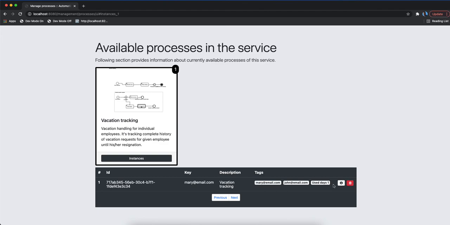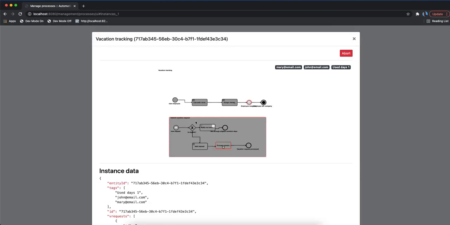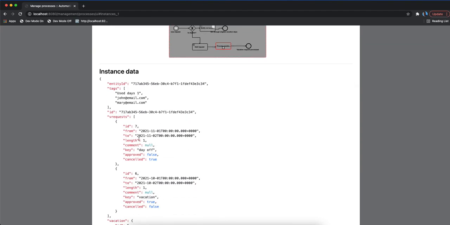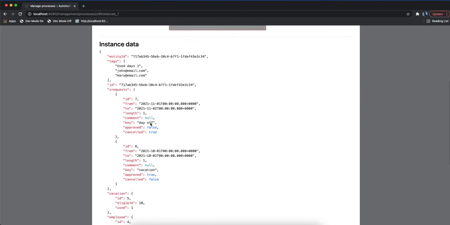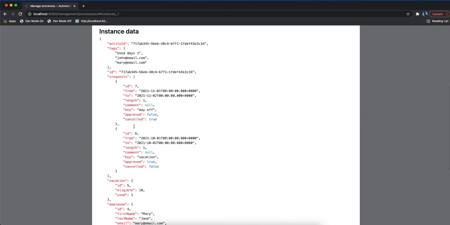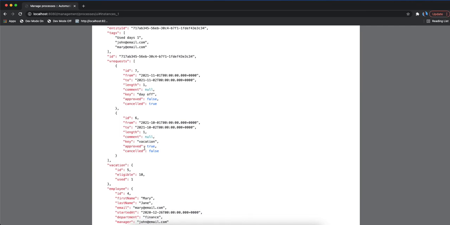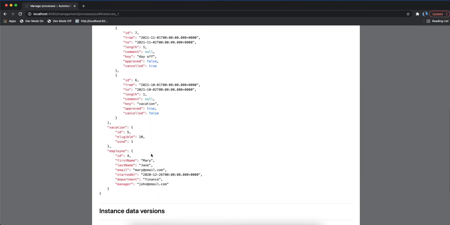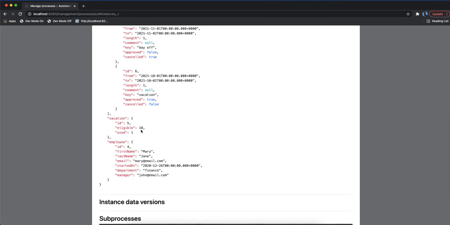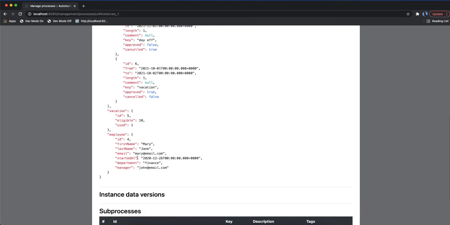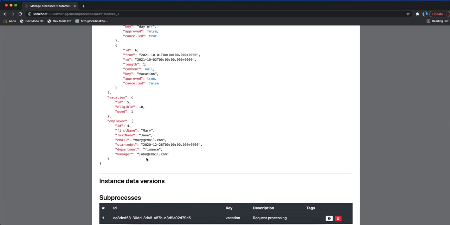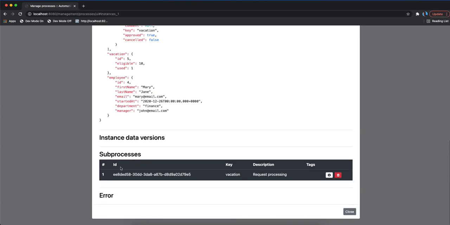If we refresh, we have this one instance. As you can see, the tags here are very useful as well, because they say who the requester is, who the manager is, and how many days of vacation have already been used. We can take a look at the details. You can see the instance data immediately, the tags that I just described, and the vacation request. The day off is not approved but cancelled, and here we have the vacation, which was approved but not cancelled, with the information about the eligible vacation days and how much of them were used. Everything is tracked immediately by the workflow instance.